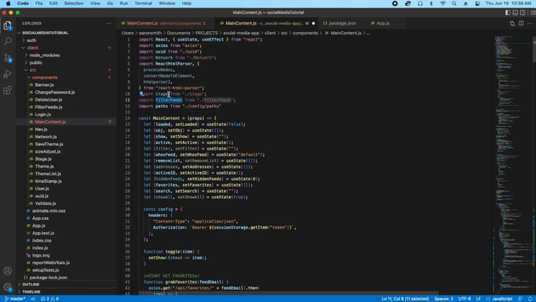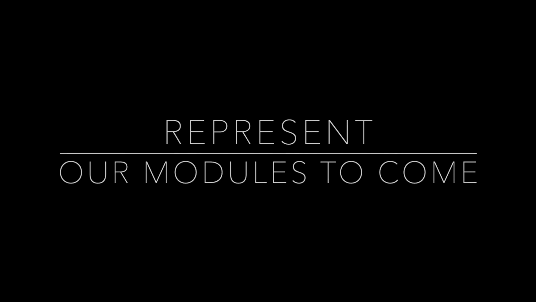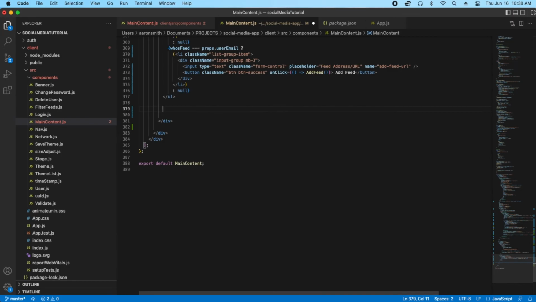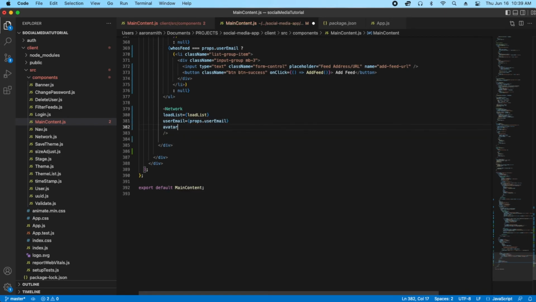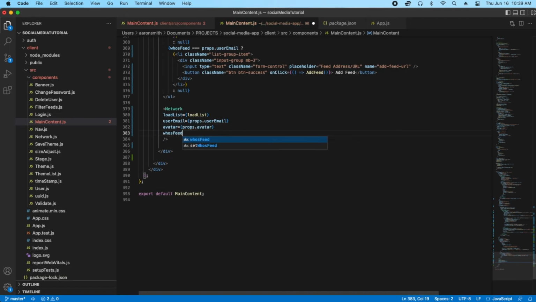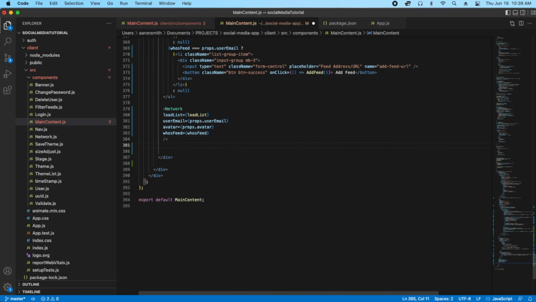All right, so these are the components that I'll be building later that we want to represent here. Obviously, we're going to be building a new module named network, which would be representing all the people we follow. It's going to have a few things we need to pass down with it. This will be the list of people thus far that I follow. It needs to know who I am. It needs to know my avatar. There we go. These are all the details.